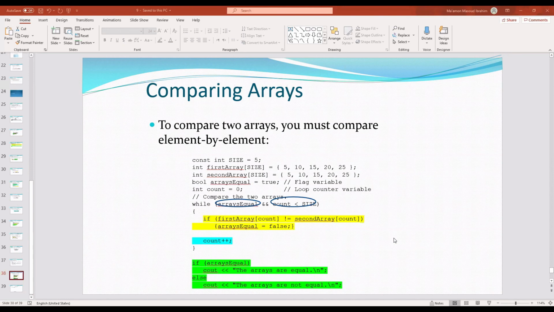in real life, or in a real example. Now here I need to compare the 2 arrays, and I have initialized the counter to 0. Now I write here while array equal. Now array equal is true. So this is true. And count equals 0, it is less than size, and this is true. True and true. Okay, in that case, I will enter my while loop.